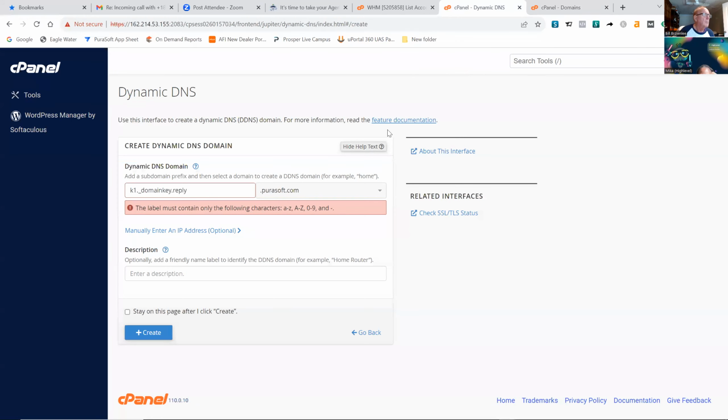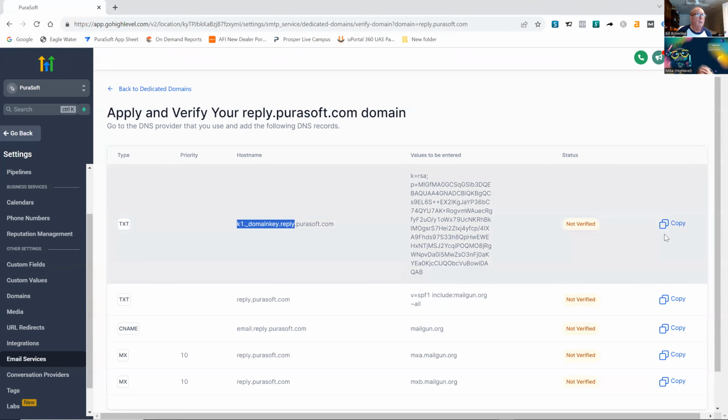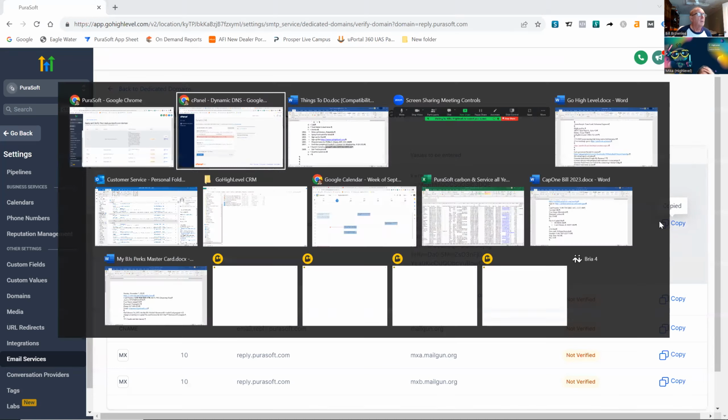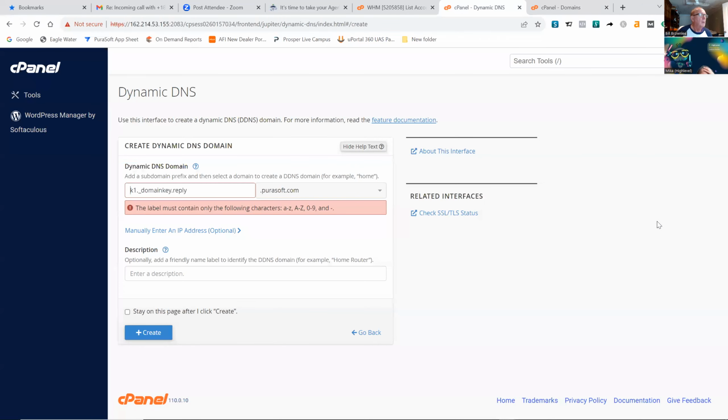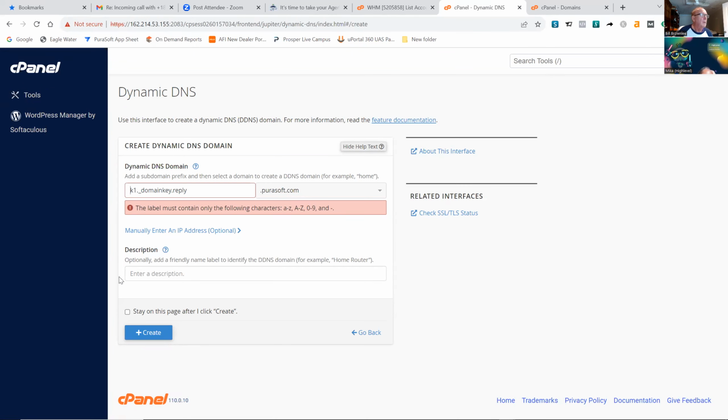And then you're going to go back to HighLevel. And then you're going to use this icon right here and copy right here. And then go back to HighLevel. And then, sorry, go back to the cPanel. And then you're going to paste it right here. Now you're going to click create.